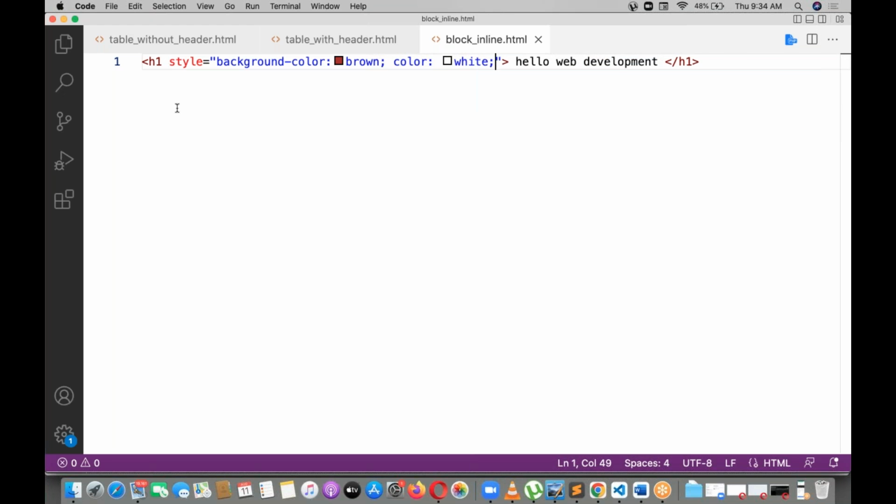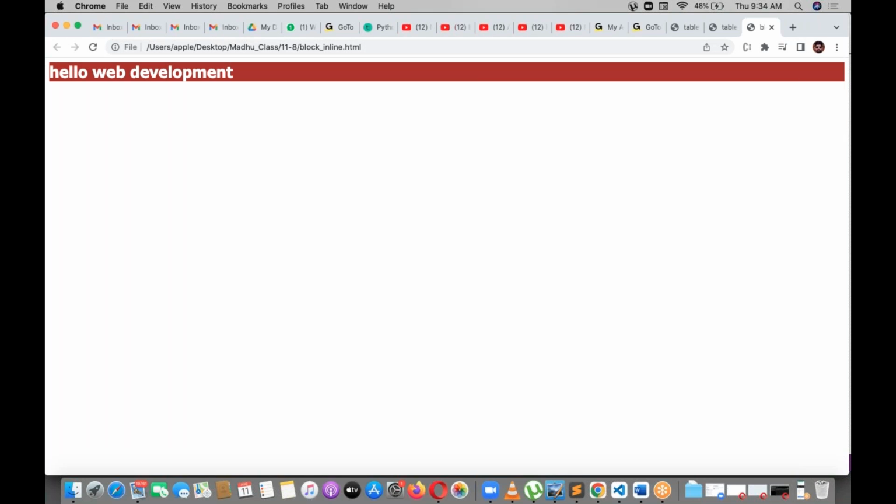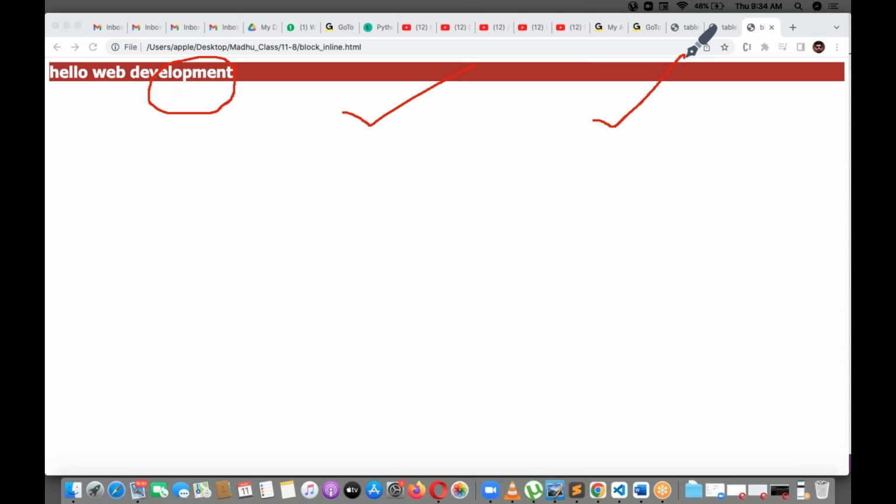Okay, so now you can see you want to run this application. First of all, I'm running this application, but our textual content is very less, and still the element is occupying the full width of the page. So what kind of element is this? These kinds of elements are called block level elements. Why? Because it is blocking the complete page.